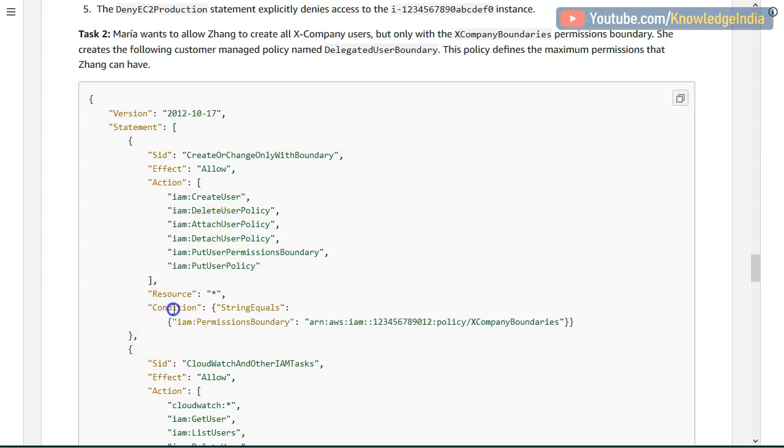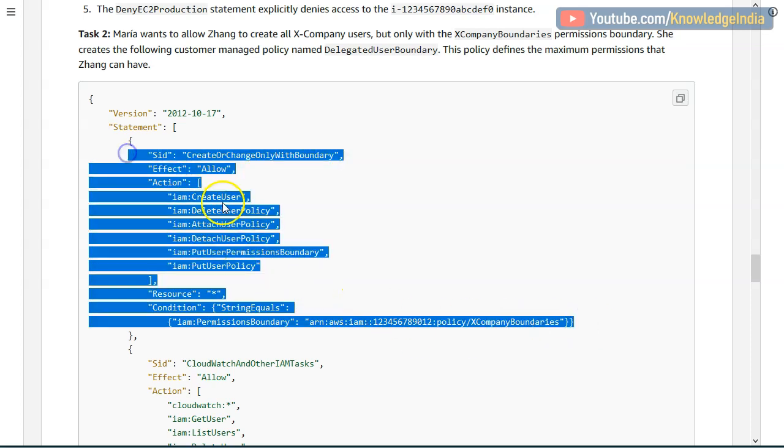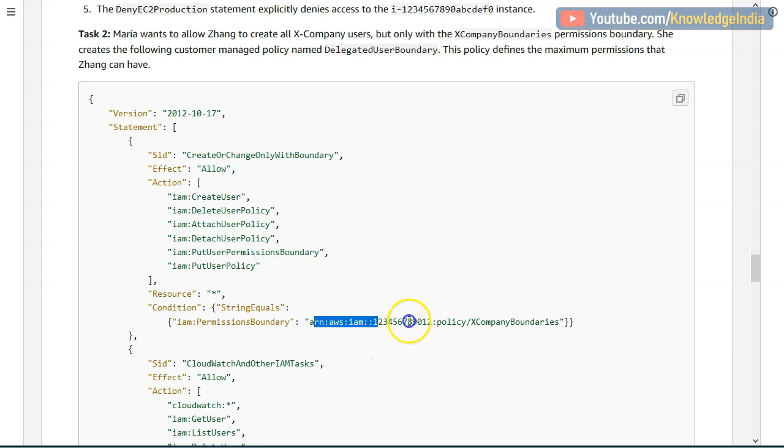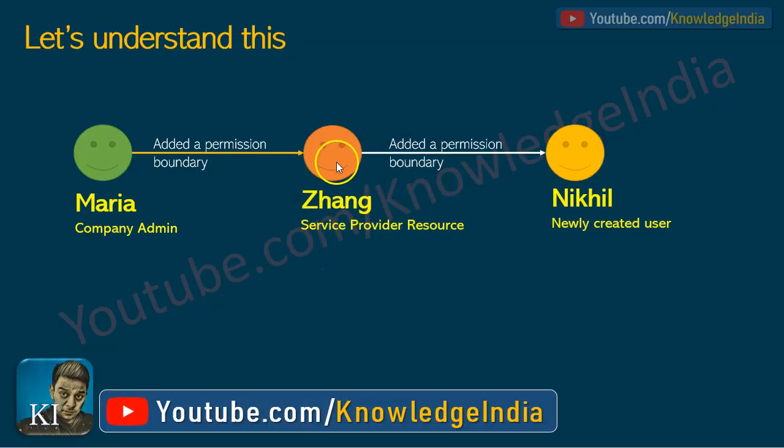But there is a condition which is put. Condition is string equals IAM colon permission boundary that X company boundaries. So this condition has been put, which means he can go ahead and create a user, but only when he has applied this permission boundary. If he doesn't apply this permission boundary, then user creation would fail. So basically, in a very beautiful way, we have now enforced it on Zhang that yes, I'm allowing you to create IAM users, but unless you attach this permission boundary, user creation would fail, right? So that would enforce Zhang that he will create users in a proper manner.